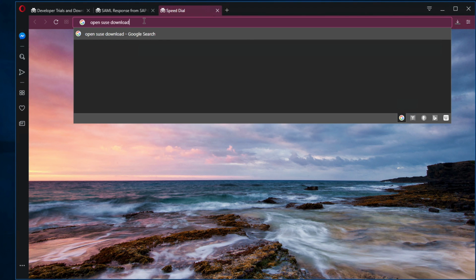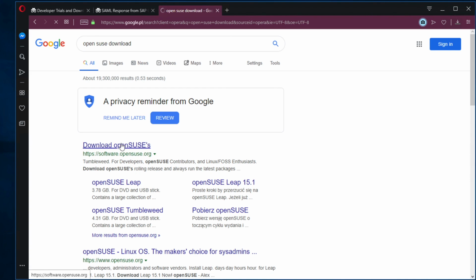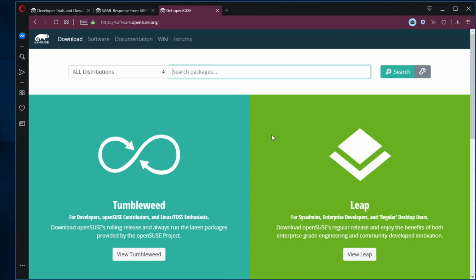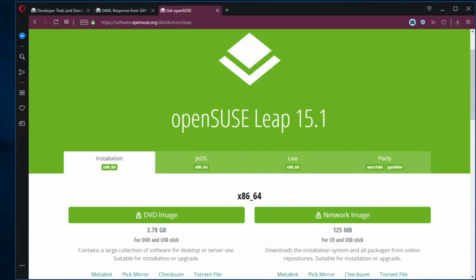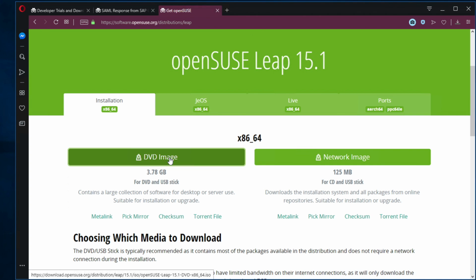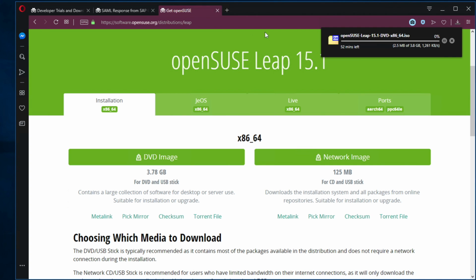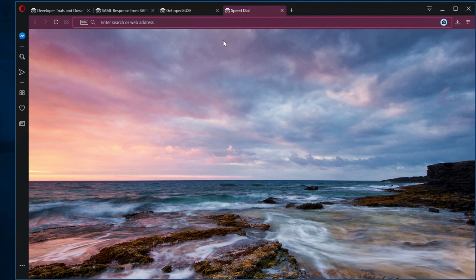When we have our SAP ABAP, we can download OpenSUSE. This is a Linux operating system for our SAP. Just go to the OpenSUSE website and download the latest Leap version of OpenSUSE.